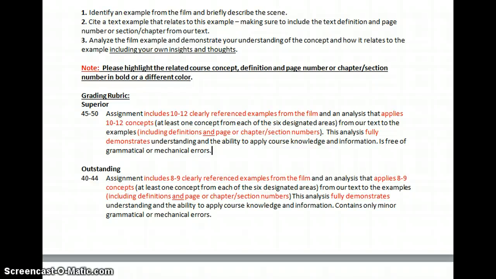And then again, the real important piece is that your analysis fully demonstrates an understanding and ability to apply the course knowledge. It's not enough just to say this is an example of communication competence. You need to take it to that next analysis step and say why, in your own thoughts and your own ideas, why does communication competence relate to this specific example from the film? And again, make sure that your paper is free of grammar or mechanical errors.